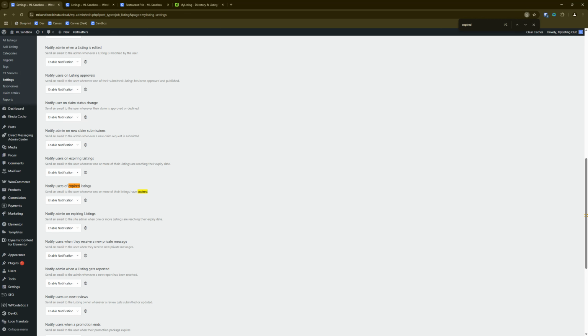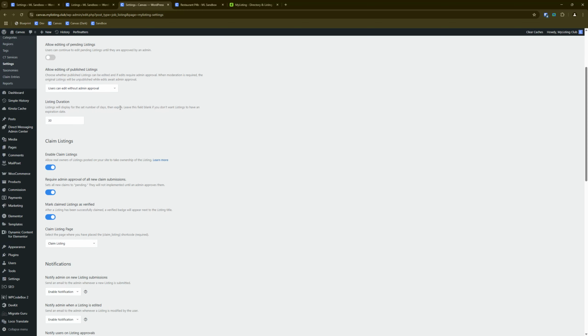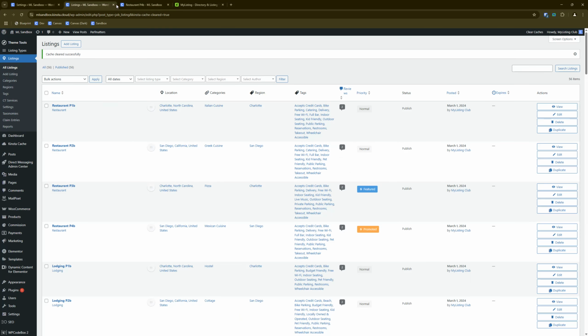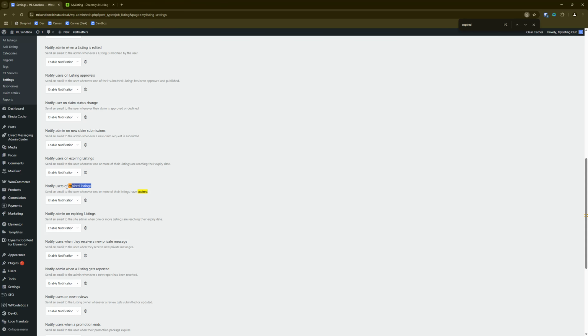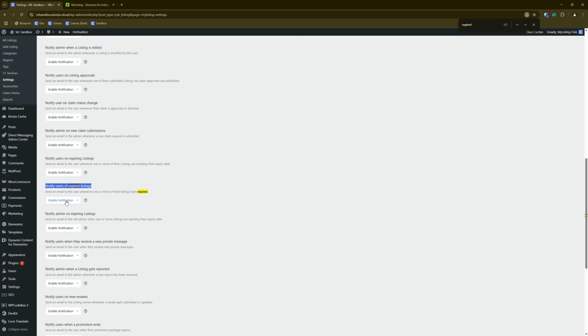I'm going to pull up Canvas on my other screen here, which has not been updated to the latest version of MyListing. We're just going to do a compare. So I'm going to go over there. I'm going to the same place, listings, settings, and let's do a search for the word expired. Yeah, all right. So that is confirmed that this is a new setting right here: notify users of expired listings. So that's cool. And that's enabled by default, which is good.